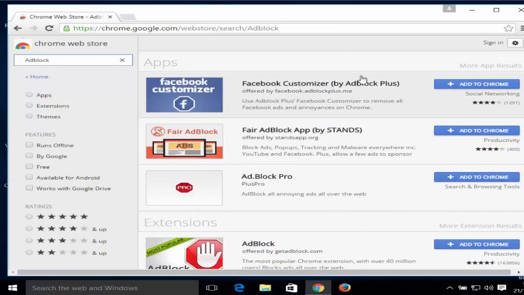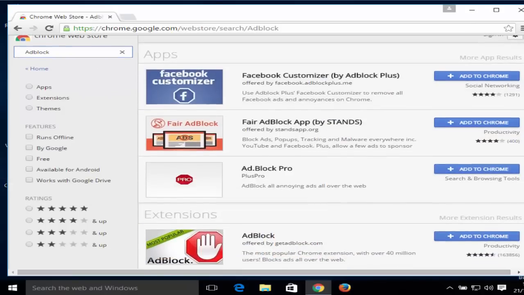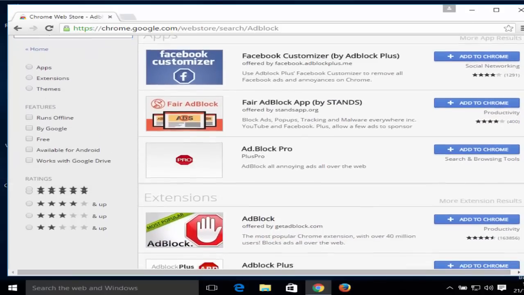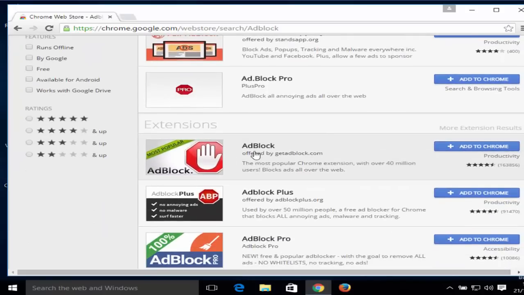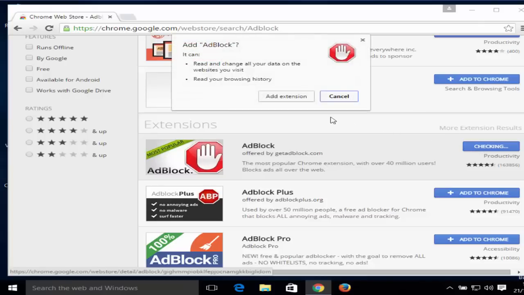And in here you can see different kinds of AdBlock plugins. What we are interested in is this one, which is AdBlock, and you can see its popularity is the highest among the plugins for blocking ads, and its rating is also the highest. So just click this button which says Add to Chrome, and then click Add extension.